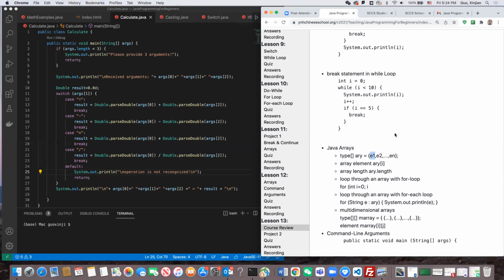To loop through an array, as just mentioned above, use that for loop. Oh, I think I missed something here. I didn't finish that, did I?